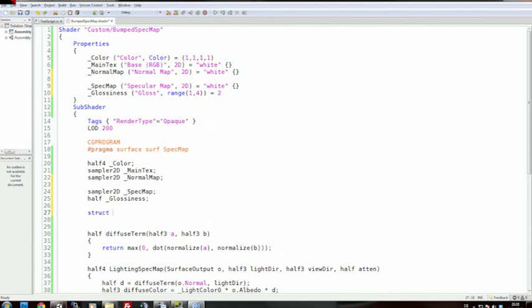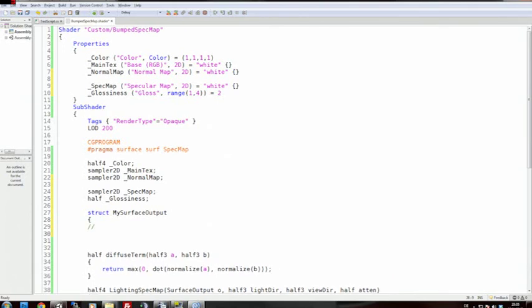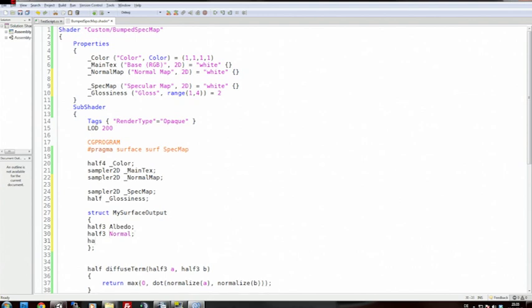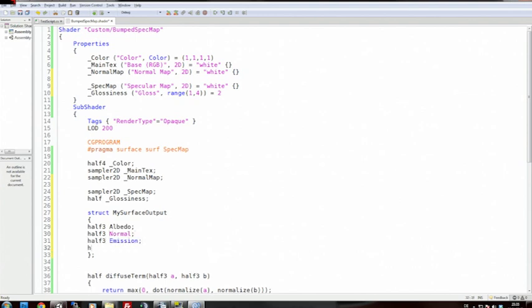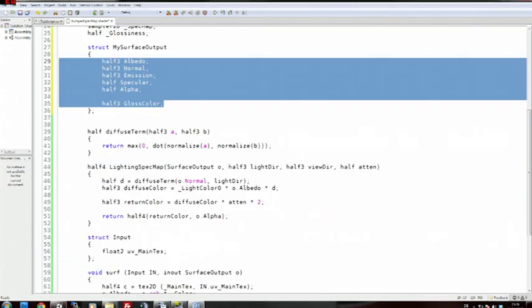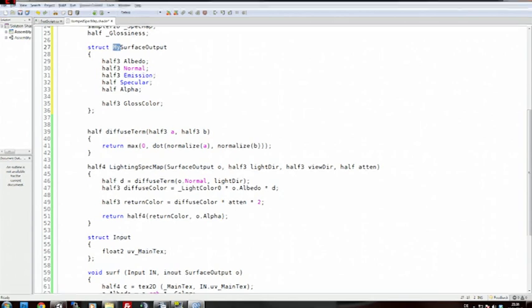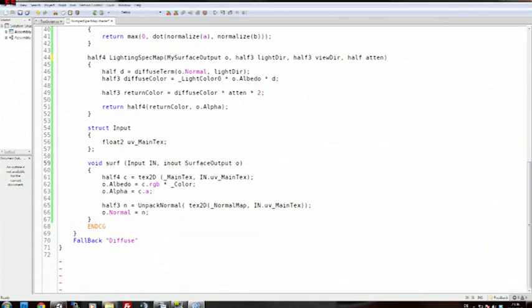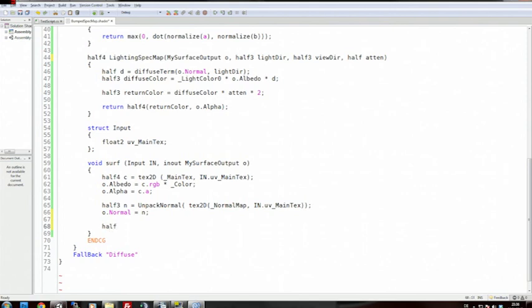In order to actually bring the color of the specular map over into the lighting model, we have to extend our surface output. So I write a new struct called MySurfaceOutput, give it all the necessary properties for a surface output and add the property GlossColor. Next, I replace every reference to SurfaceOutput in the shader with MySurfaceOutput. I then go to the surface function and save the texture information from the specular map into the new GlossColor property of my surface output.